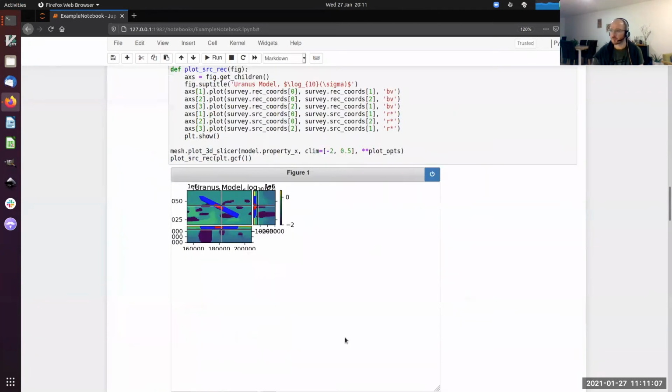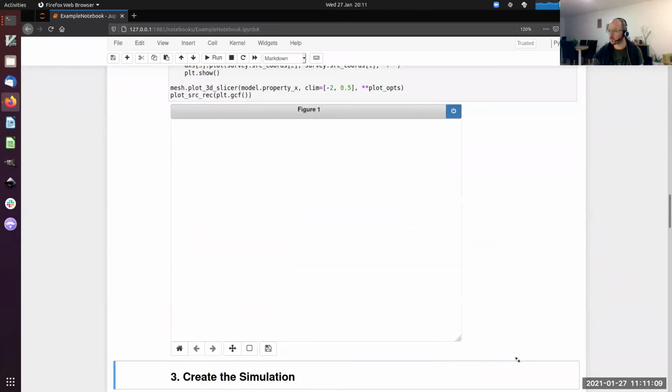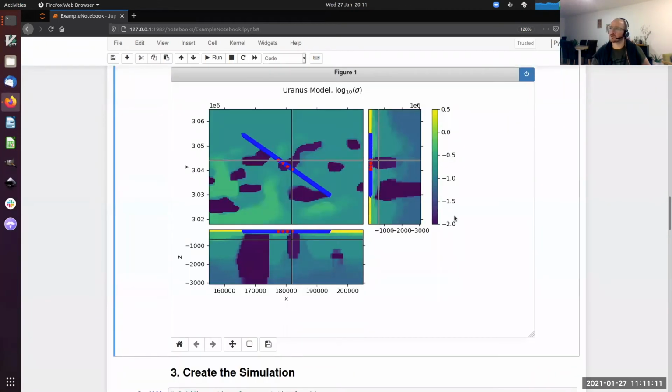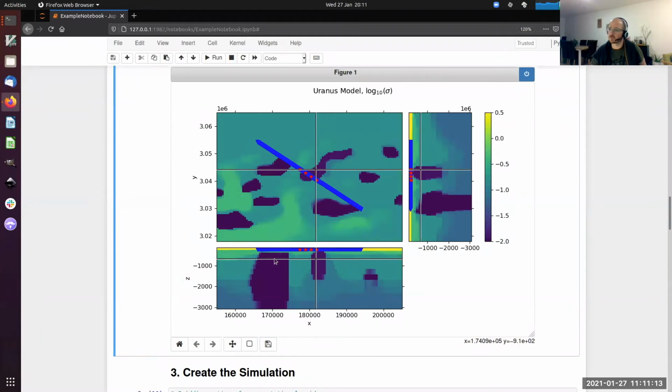Then you can plot this so you have an idea of what model we have. So this is again on log 10 conductivity. So you have here these big salt domes. Let me see.